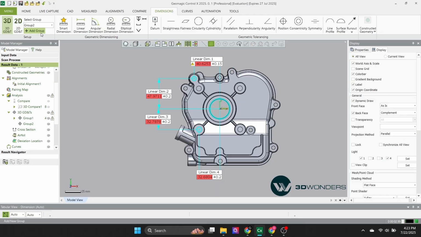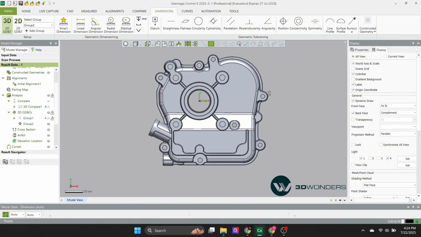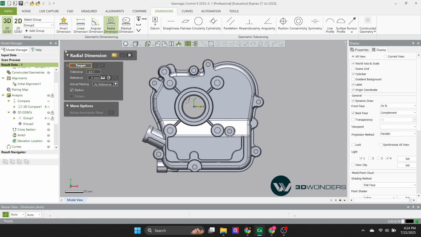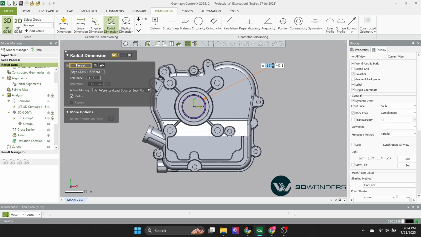To keep the workspace clean, any measurement can be shown or hidden easily using the Model Manager. Now let's look at radial dimensions, which are ideal for measuring holes, fillets, or round features. Just select a curved surface and place the annotation with the radius option enabled.